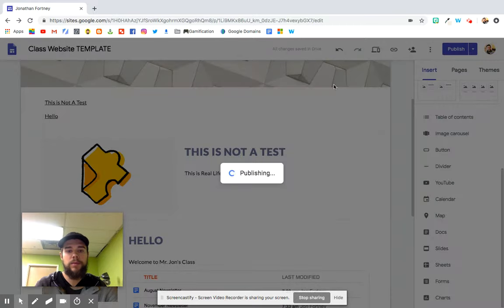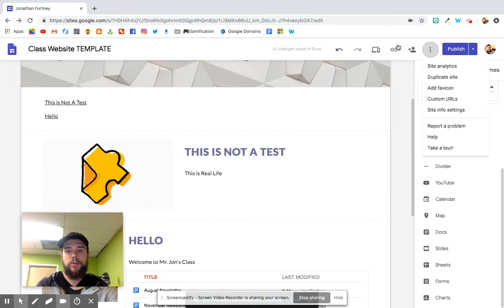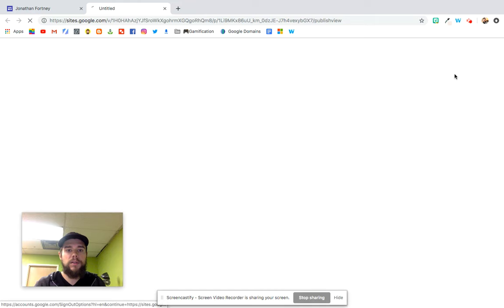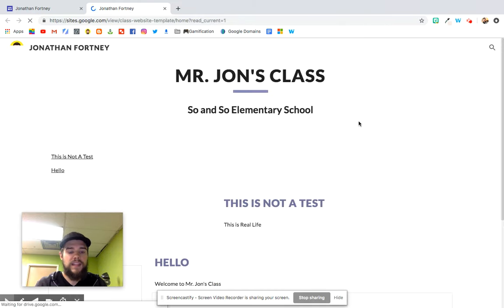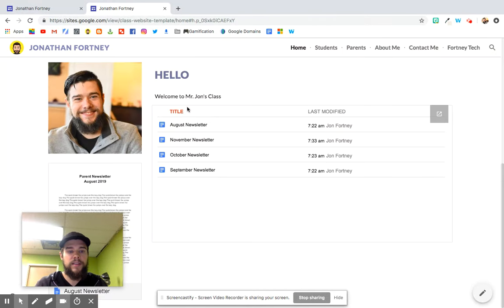So I'm going to click publish, and then in a second I'm going to click right here. Nope, totally not true. Right here, this down arrow, view published site. And now when I click on hello, so this is not a test, it would just take me to here. If I click hello, it'll take me all the way down to that section, which is cool.